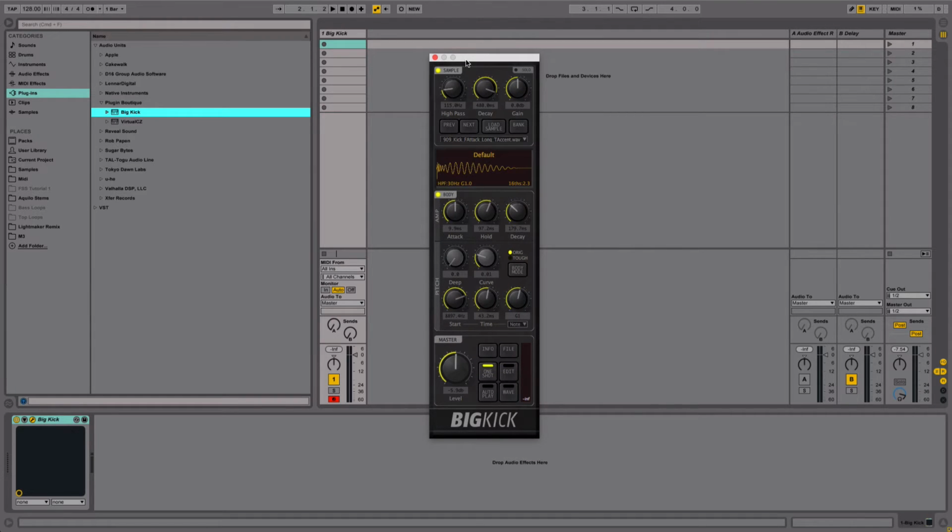If you don't have Big Kick, that's okay. You can still pick up a lot from this tutorial and the techniques that I'm showing you. You can also use a plugin like Massive if you feel competent enough to design the kind of sound I'm making here. Or you can use another kick synthesizer like Sonic Academy's Kick plugin.